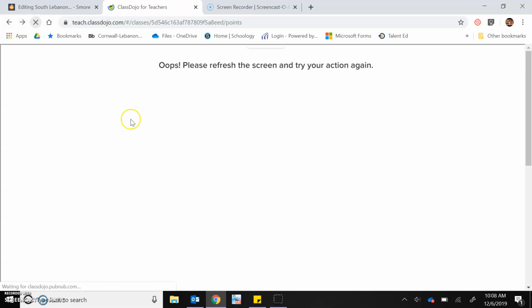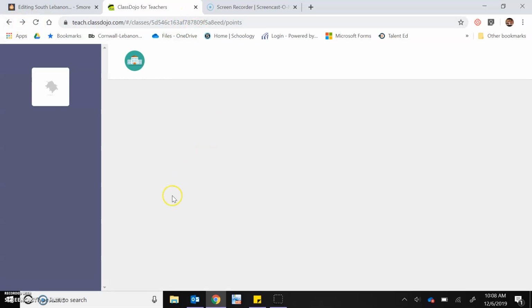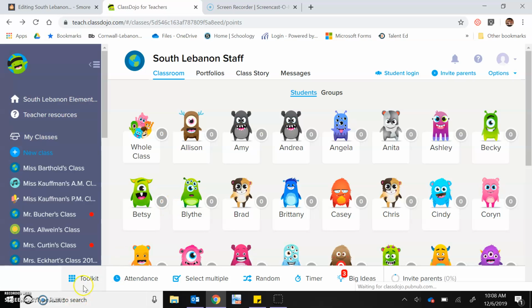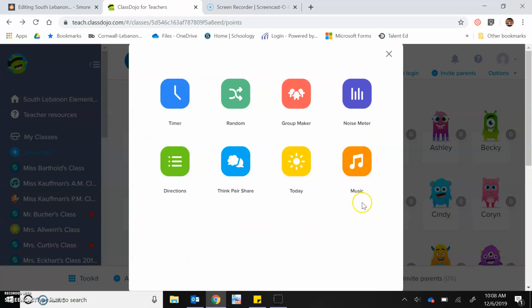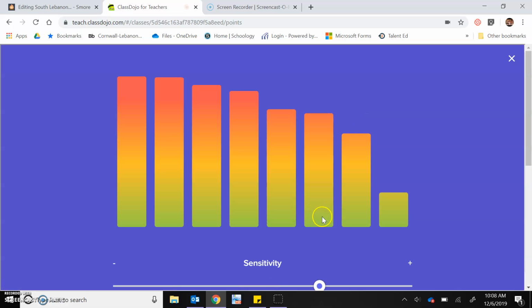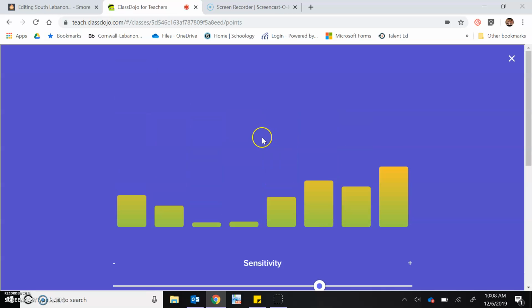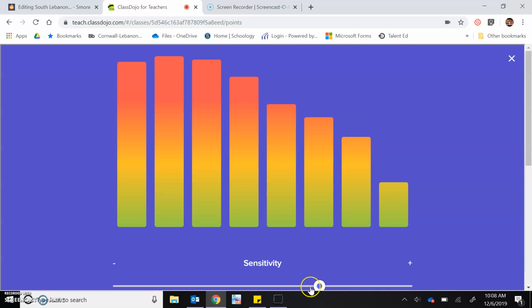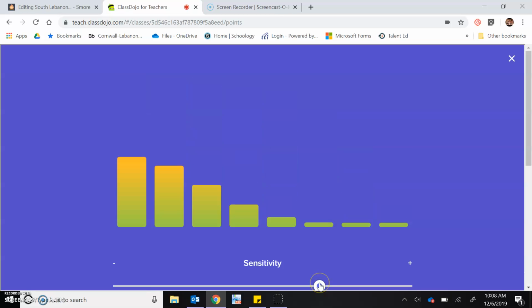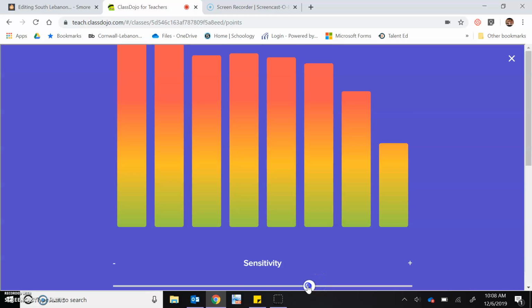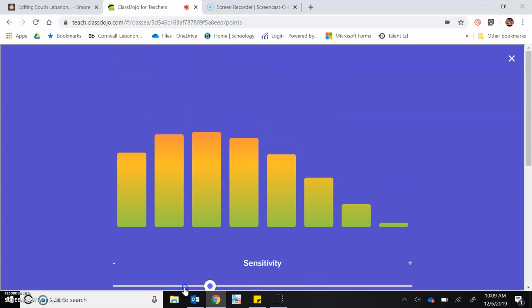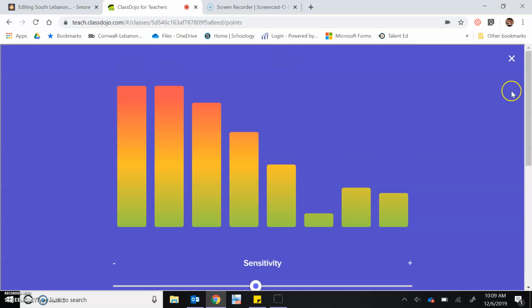Another thing I can do with my toolkit, if I go into my toolkit again, there's a noise meter that shows up, and it just shows the noise level. It's a visual for the kids. As you see, I'm talking and it's going up. It doesn't have an alarm, but the kids can see their noise level, and I can adjust the sensitivity of my microphone too. So just another pretty cool tool.